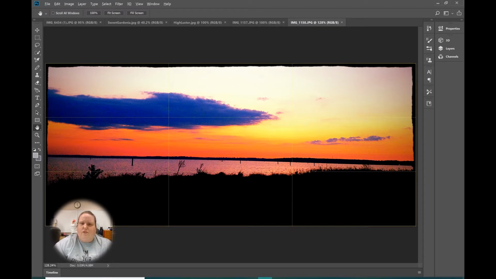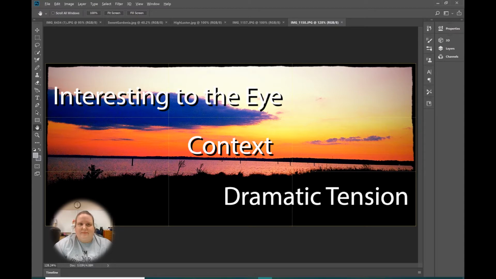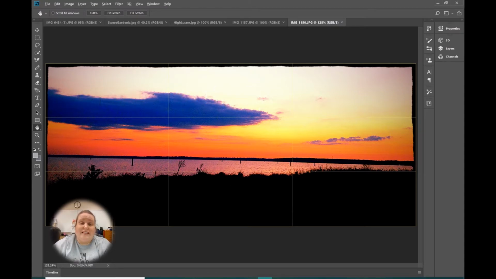Not only does the rule of thirds make your photo more interesting to the eye, but it can also leave room for context and dramatic tension. As we can see in this photograph, the rule of thirds is used to divide our horizon. Our first third is this shaded area, and then the other 2/3 are our scene that we are wanting to draw attention to.